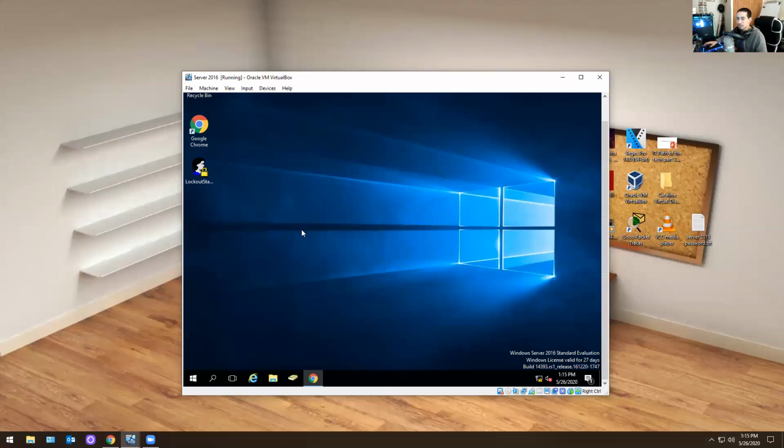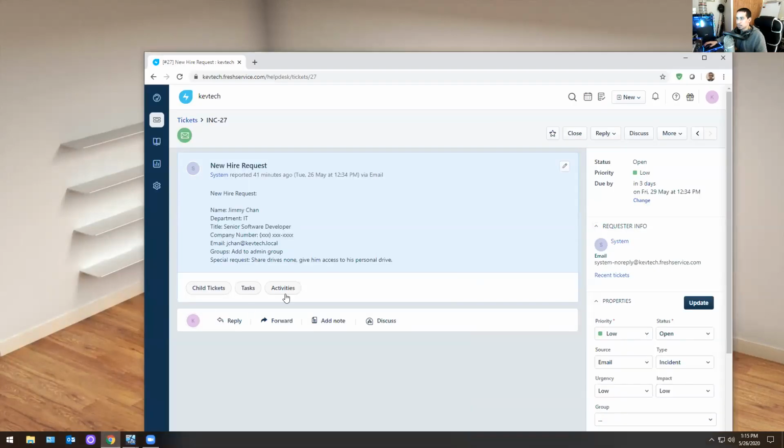And basically what you do, the first thing you want to do, is analyze the ticket. Just look at it first. All right. So this guy's a new hire. They want to be part of the department IT. The title is Senior Software Developer. The company number is there. They want to be part of the admin group, and they have a special request for share drives, none. Give him access to his personal drive.